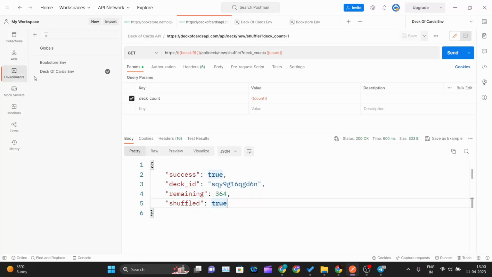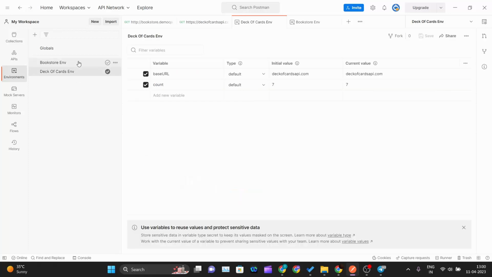So this is how you can create environments for the various APIs that you have used in Postman, and you can share these environments with your team also. You can manage the roles of the various team members, for example view only mode, or they can edit it too. If you want your own copy, you can fork this environment, and when you're done with it, you can delete this environment as well. So this is how you can create and manage an environment in Postman.